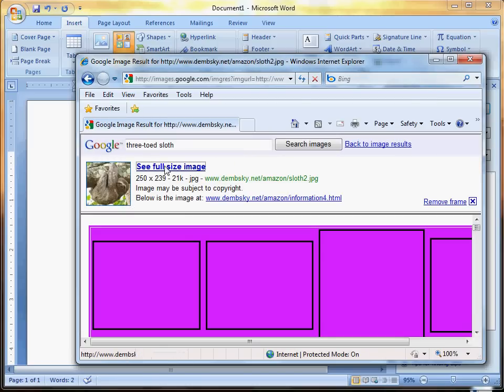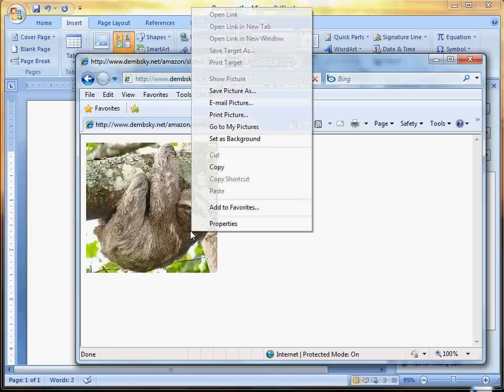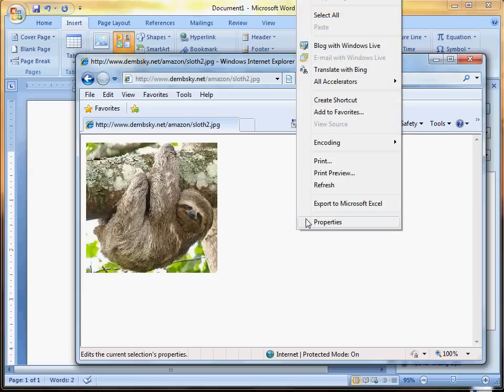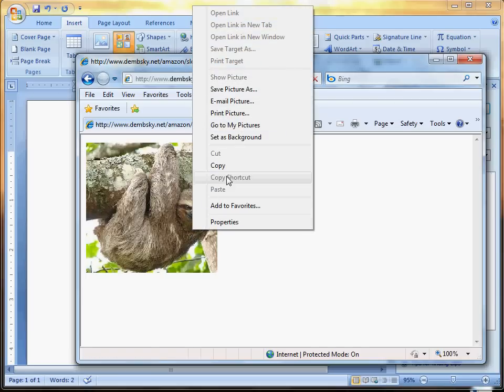See full size image. The key here is to copy and paste. What that is, I'm going to move my mouse over the image. This is very important. I'm going to right click and I'm going to copy. Now it needs to be over the image because the computer needs to know what I'm clicking on and what I want to copy. If it's over here, the computer has no idea what I need to copy. If it's on top of the picture, it knows, I want to copy the picture.